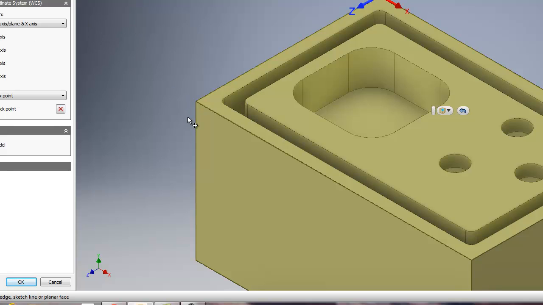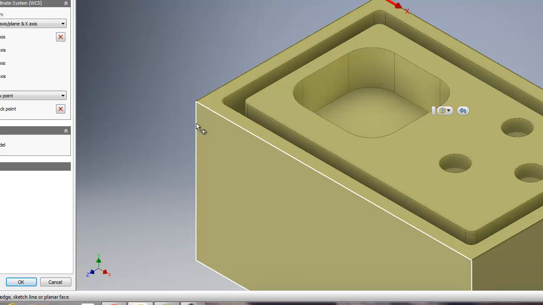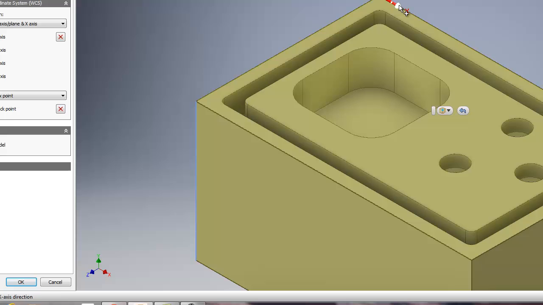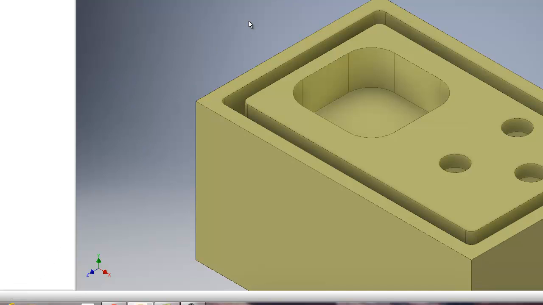So z-axis first. If you can get an edge of your part that is traveling in what I would call the correct z-axis, you can just click it like that. And now my x is the correct way and my y is the correct way. Everything's good. So this 0 would be in the upper left-hand corner. We can hit OK, and now we have that set up.